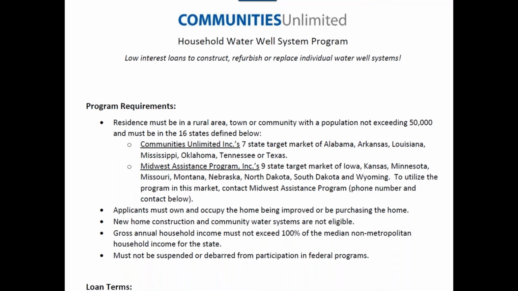And again, it's Communities Unlimited and Midwest Assistance Program, MAP, and it lists the states here. You just need to contact them, or you can contact us and we'll get you in touch with them if you want to find out more information about these programs. But again, this is under the USDA program, so there are those limits.